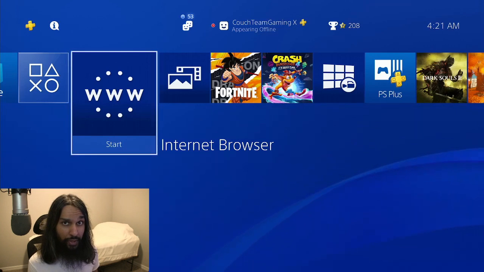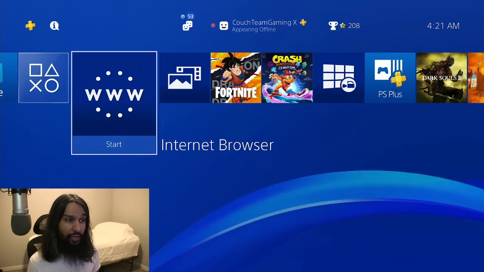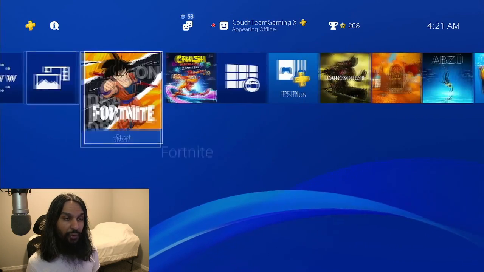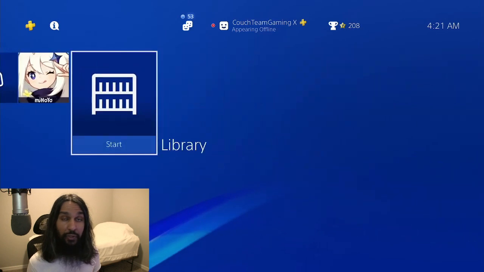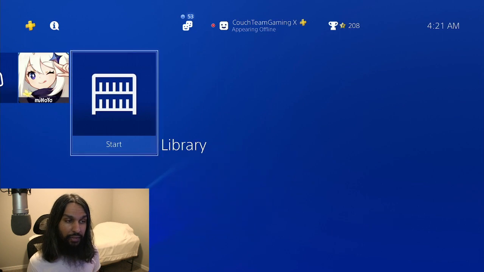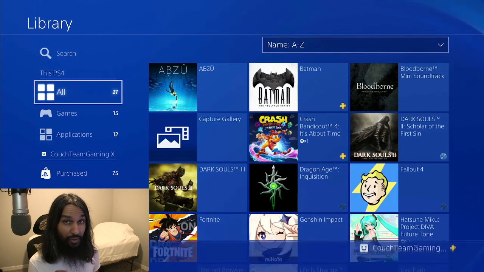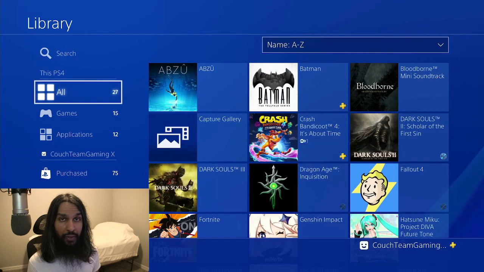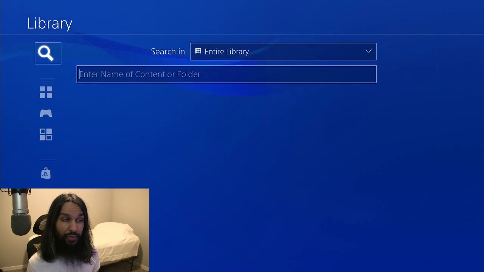Okay, so what we're going to do is we're going to go ahead and head on over to the right. And what we're going to look for is our library. So once you find your library, we're going to press X on that to open it up. And after we open it up, what you're going to want to do next is you can either go to the search or you can go down to applications. I'm going to go ahead and use the search for this one.